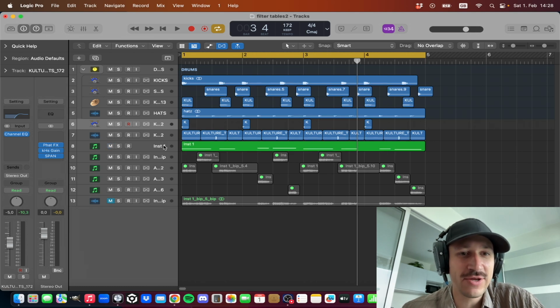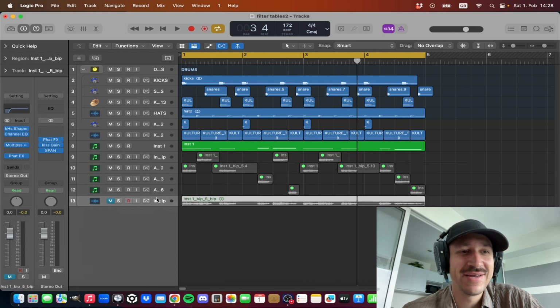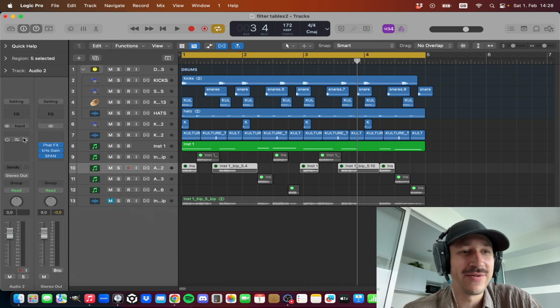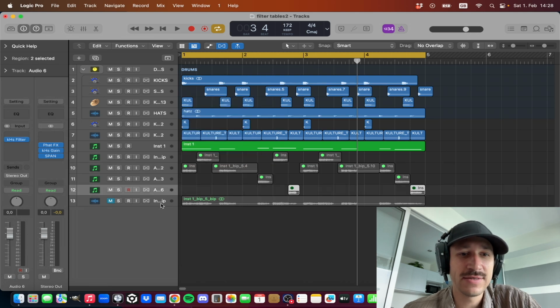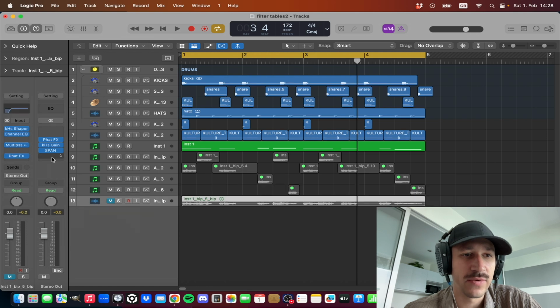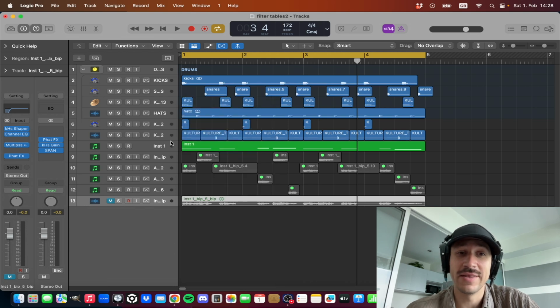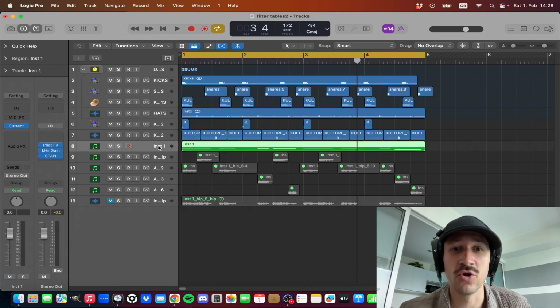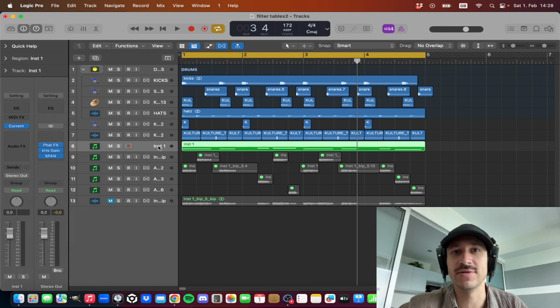Basically, I just finally got around to installing a couple of key tools from Kilohearts, which I've been putting off for a while, and that is the Filter Table and the, what's the other one? The Shaper Table, right? Which are two plugins I've only recently installed, and they're excellent. And I just wanted to share a cool way in how I've used them to create some nice variation in a bass line, for example.